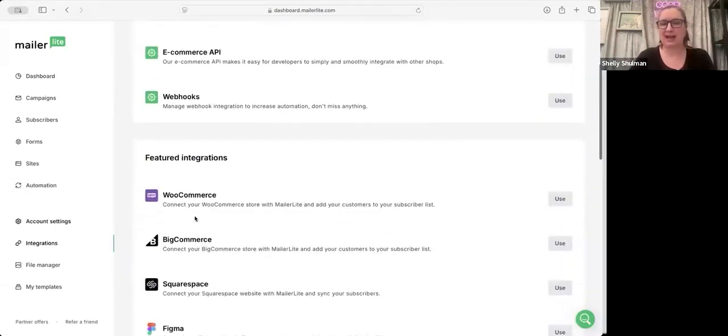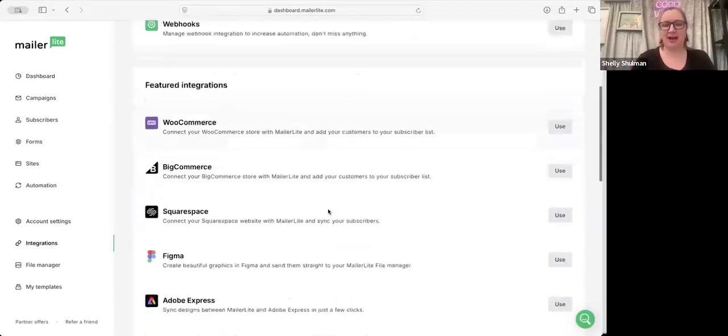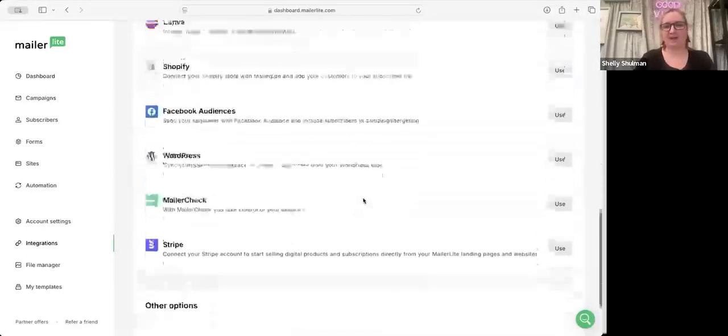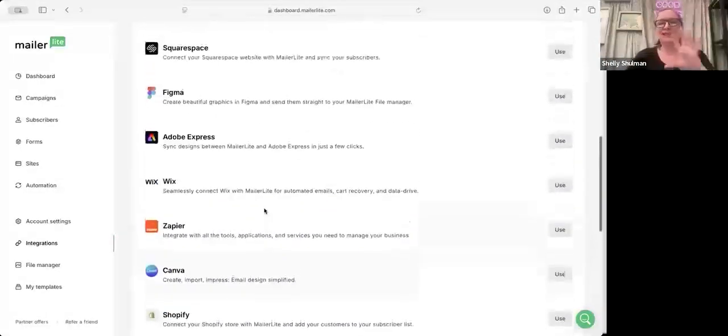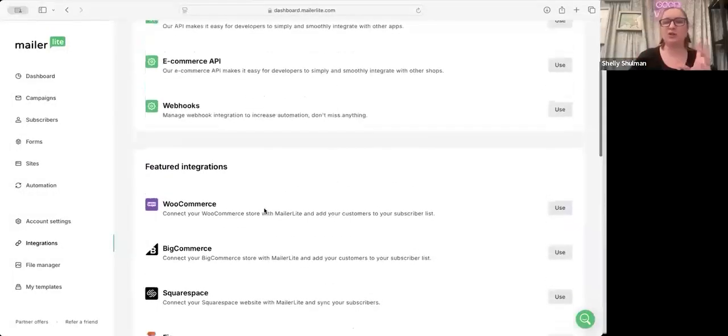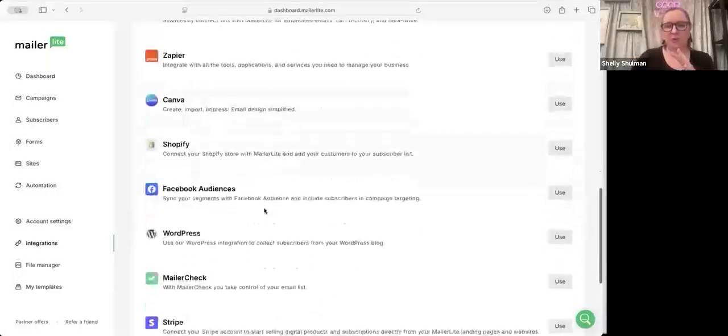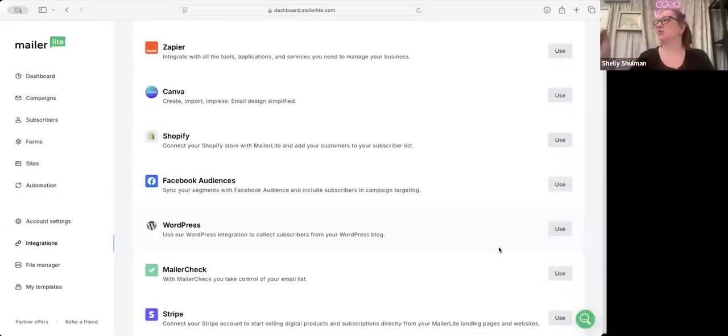So as we said, you've got WooCommerce there. So if you are using WooCommerce on your WordPress website, you can link that. Squarespace, Zapier, Canva, Stripe. So I do actually have Stripe connected to my MailerLite so that I can sell products. And as soon as they sign up to get a digital product from me, they get an immediate email. So you can link lots of different things to it. So don't worry. And that does mean that, so for example, WordPress. So as soon as somebody signs up for, does something on your WordPress site, you can add them to MailerLite. So it's all very intuitive.